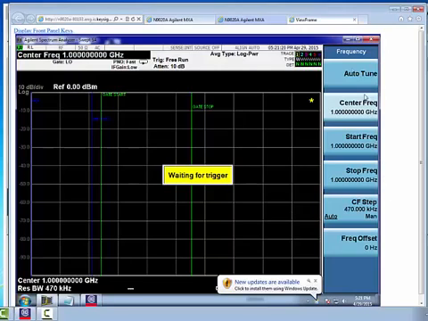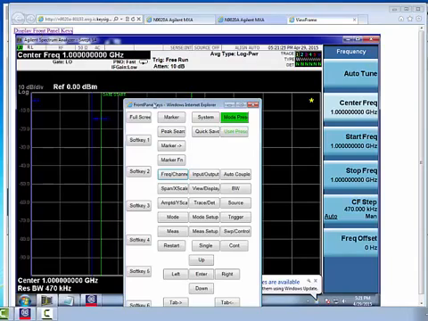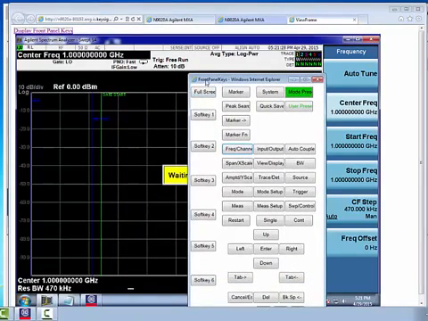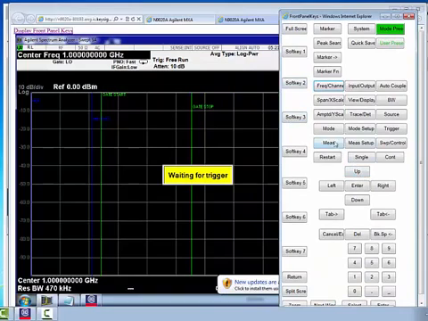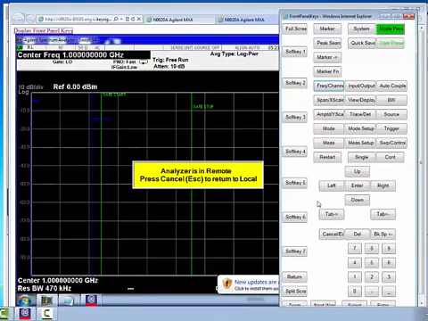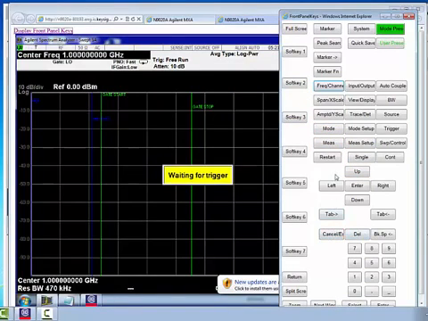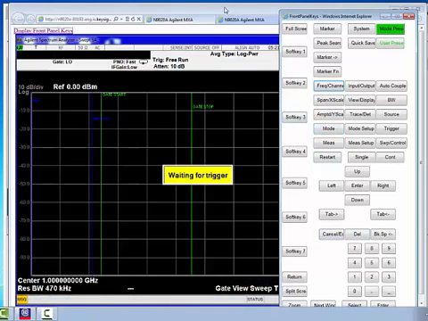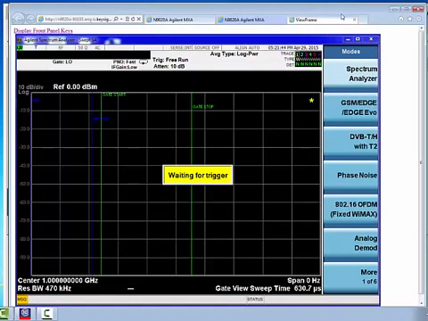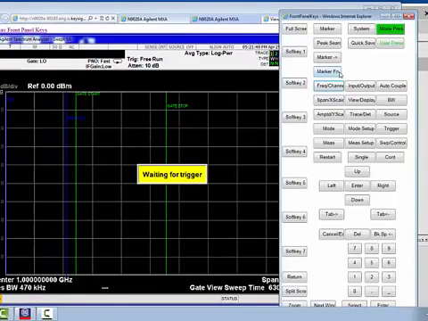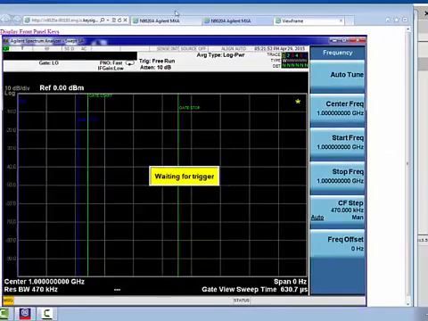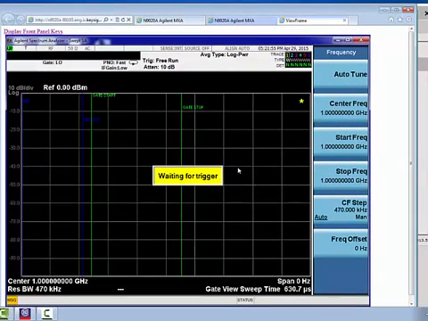Once you enter that in, you can go ahead. You'll see a little link to display the front panel keys. This allows you to control the instrument. Go ahead and see the screen of your analyzer.